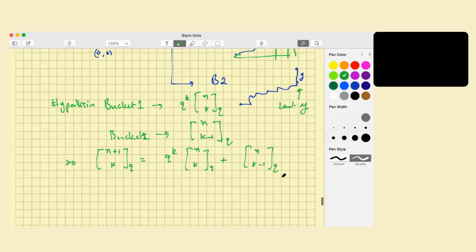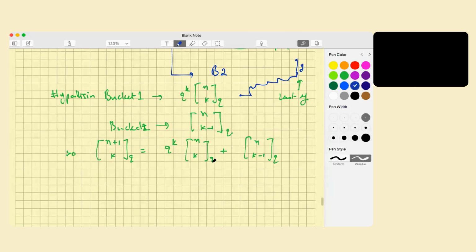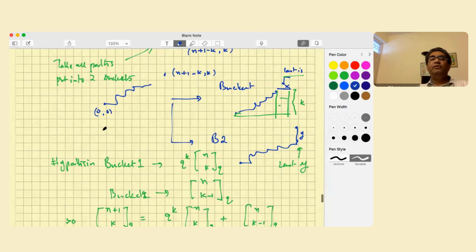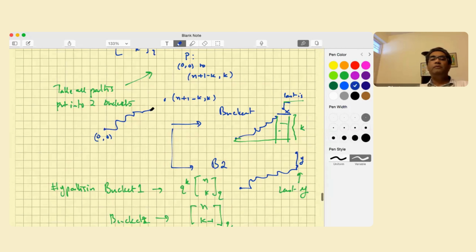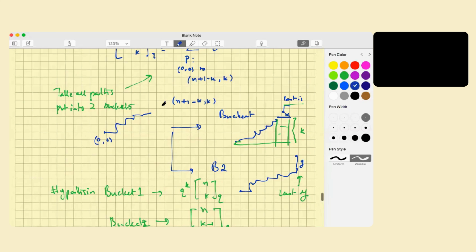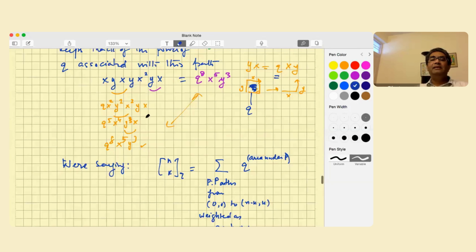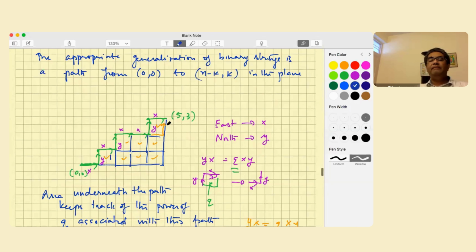Professor, can you please once again explain the number of paths for bucket 1? How did we arrive at that? So I have a path, it goes from 0 to this point, right? N plus 1 minus k and k. I look at the last item. Is the last item x or y?